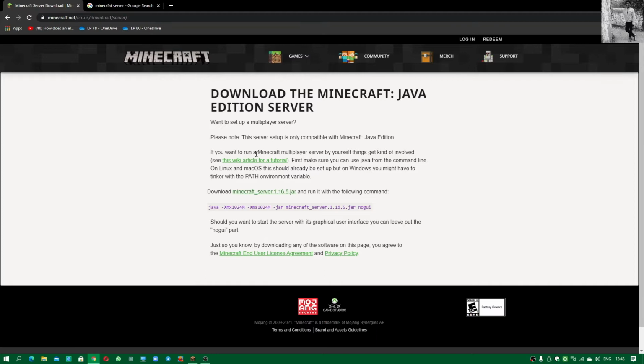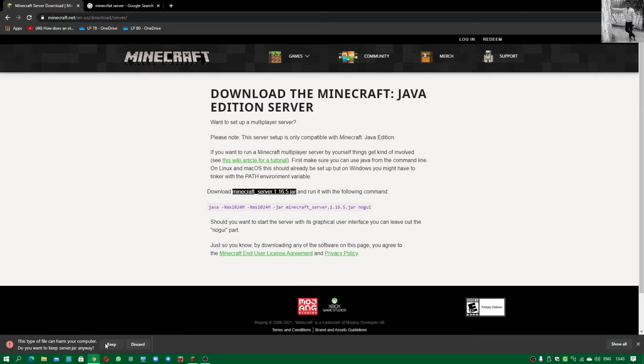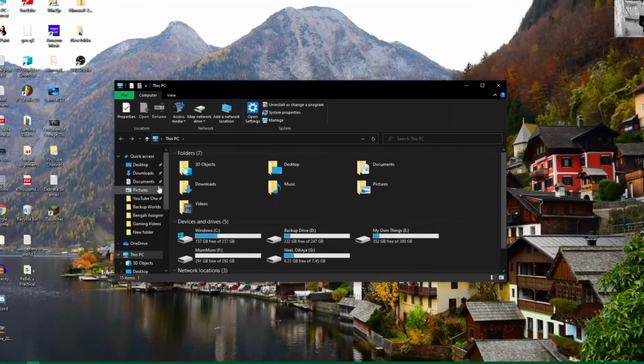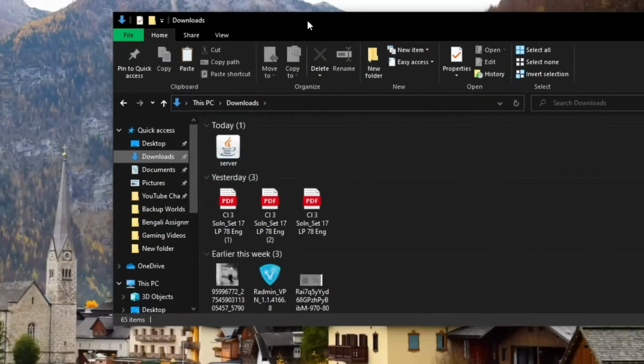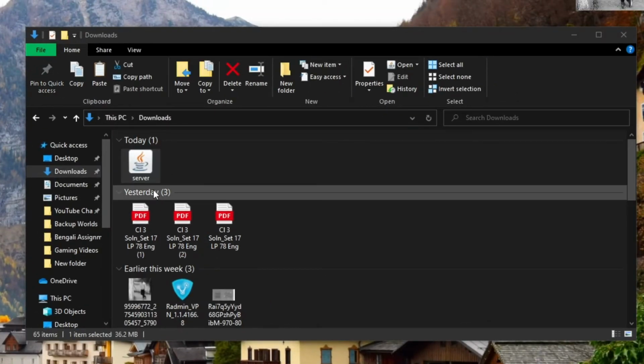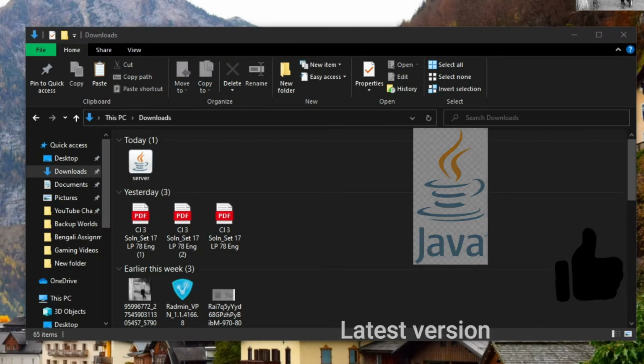Now you will see a file called download Minecraft server 1.16.5 jar and run with the following command. Now you just need to download this. Do nothing, just keep this file. Don't execute it. Now we are gonna close this and go to downloads. And now you see this file here called server, which is a Java executable file. However, for making a Minecraft server, you need to have the latest version of Java installed. So ensure that you have Java installed, else servers won't work.